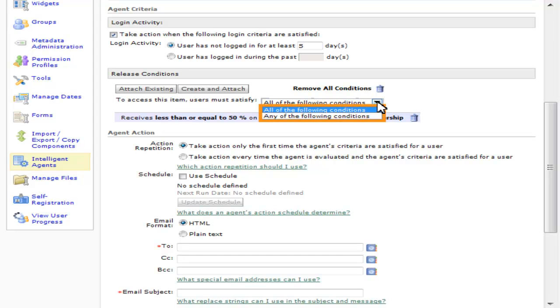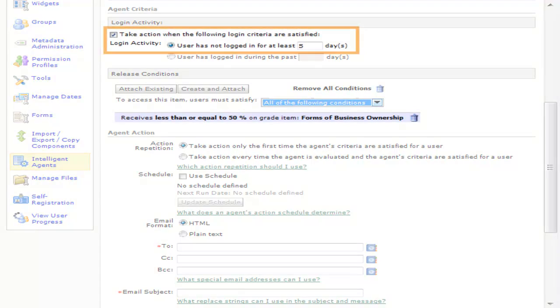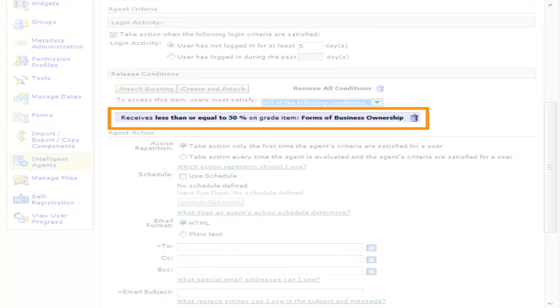When working with multiple release conditions, you have two options. All of the following conditions must be met, or any of the following conditions. In our scenario, we only have one release condition, so I will leave it set to all. To review, based on our selections, a user has not logged in for at least 5 days, and has received a grade of less than or equal to 50% on the Forms of Business Ownership grade item.